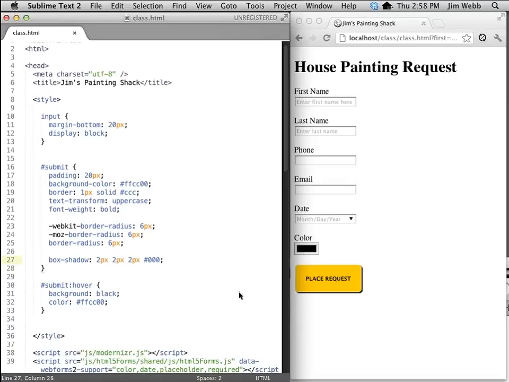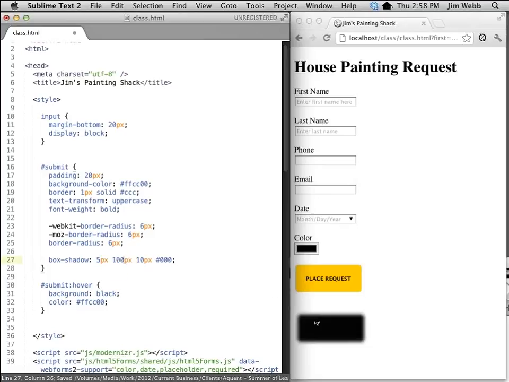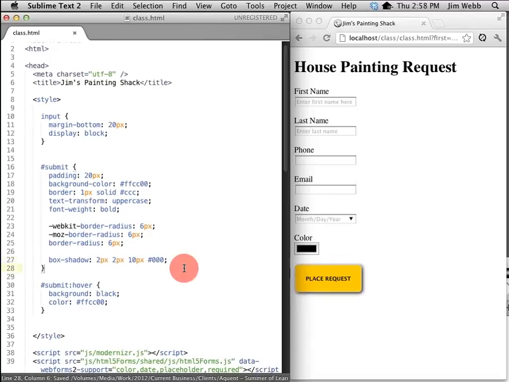I can make it an incredibly blurry drop shadow by doing that. That's 10 pixels and it's a lot blurrier. I could make it be much farther off the button like that. I could make it be crazily far off the button like that if I wanted to, but that's just ridiculous looking. So we're going to take it to 2 pixels, say, and 2 pixels. Fair enough. Now, this color right here, black, it's a little bit harsh for me, so I can take it down to a gray. That makes it a little bit nicer.